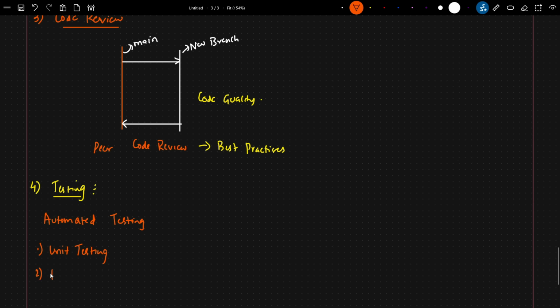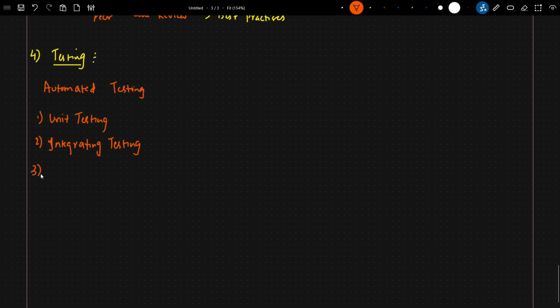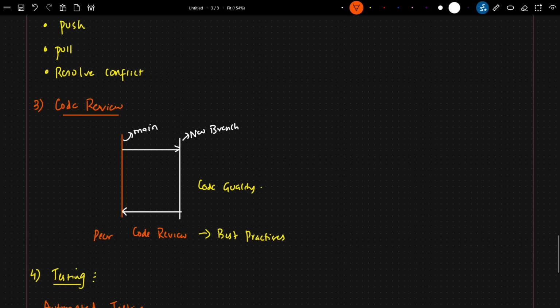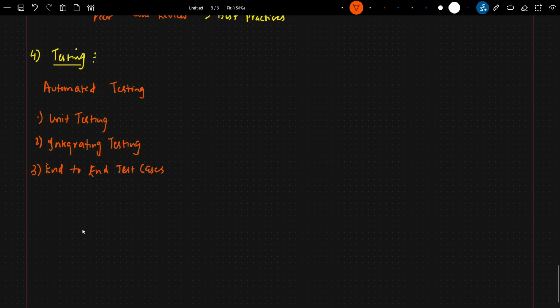The second one is something called integration testing. Integration testing is basically done so that the previous stories or previous modules that are developed should not break, right? And the third thing, you can also design your end-to-end test cases, just to find out whether everything is working fine or not. And since this entire automated testing is a part of the workflow, it should also be automatically triggered whenever we try to merge the code into the main branch itself. This was one thing.